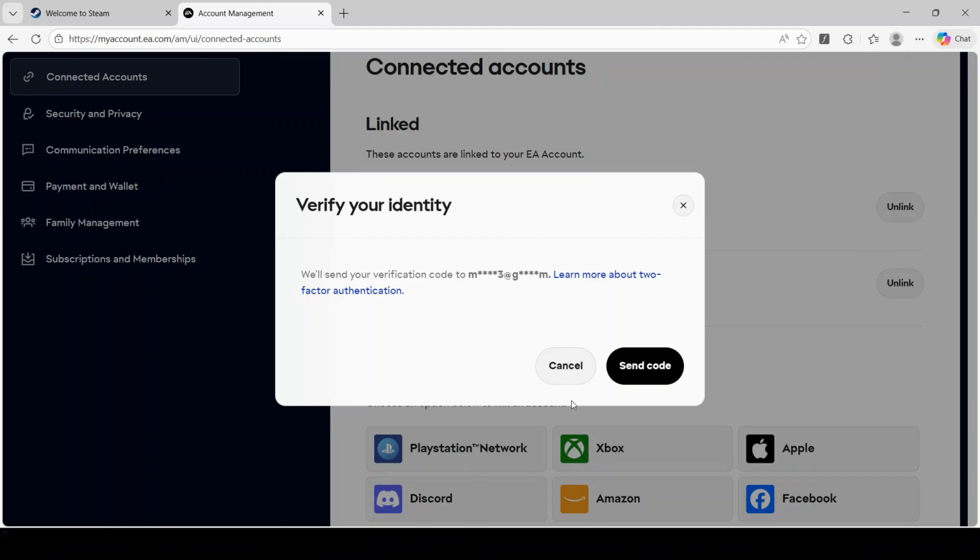To secure the process, EA will send a verification code to the email tied to your account. Open your inbox and look for the message. If it isn't there after a moment, check your spam or junk folder. The code may expire after a short time, so copy it and return to the EA site promptly. Enter the code exactly as shown, submit it, and wait for the confirmation message. Once you see that confirmation, your EA account and Steam are officially unlinked.